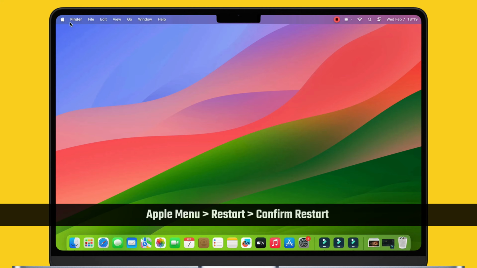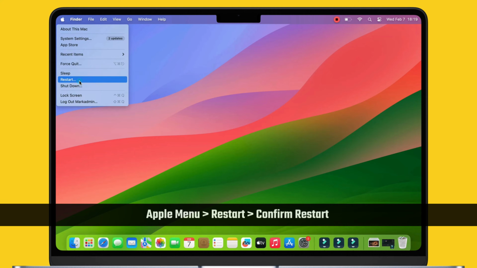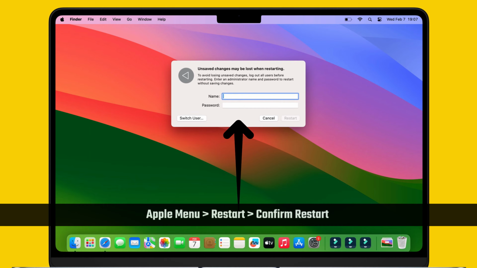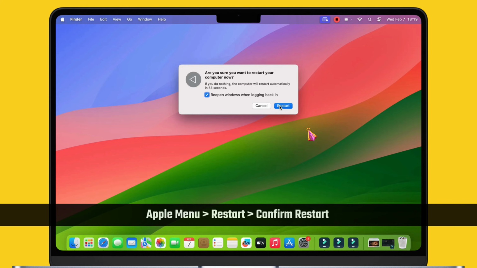Go to the Apple menu at the top left corner. You will see different options. Click on Restart to reboot your Mac. You will see a pop-up that asks you to confirm the restart action. Enter your administrator password if required. Click on the Restart option.